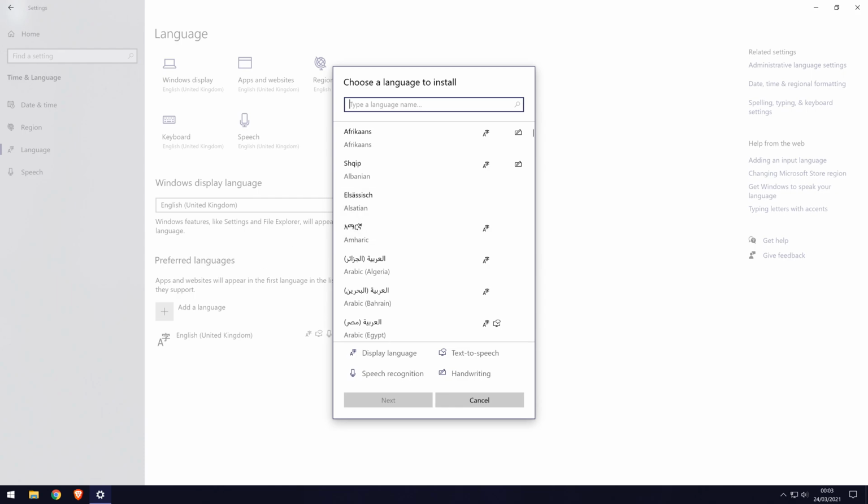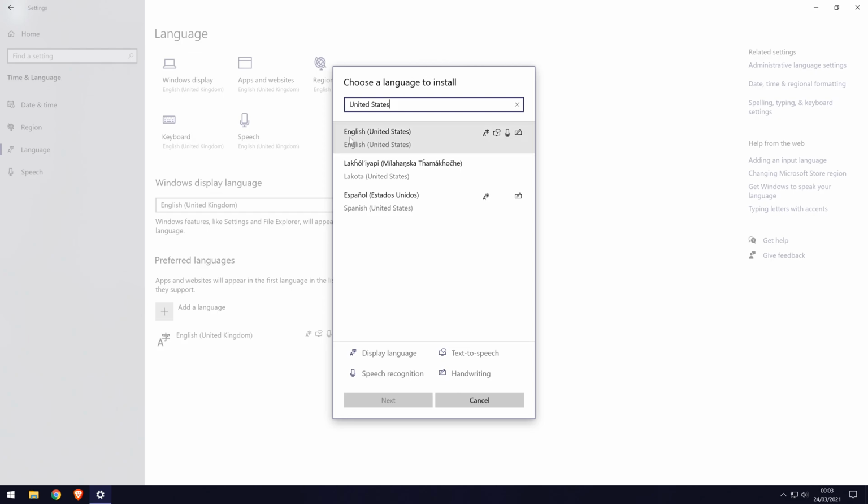This will open a new window, and in here you need to search for the language you want to add. You'll notice the icons to the right of each language. These indicate the features that the language supports, and you can see exactly what each icon means at the bottom of this window. Find the language you want to add. For example, we can choose the United States version of English and click on it once to select it, and then click on Next at the bottom.